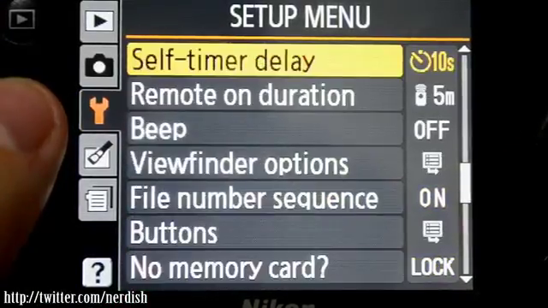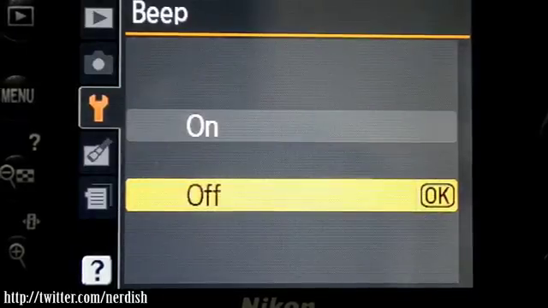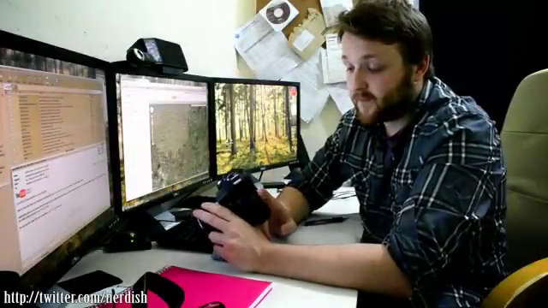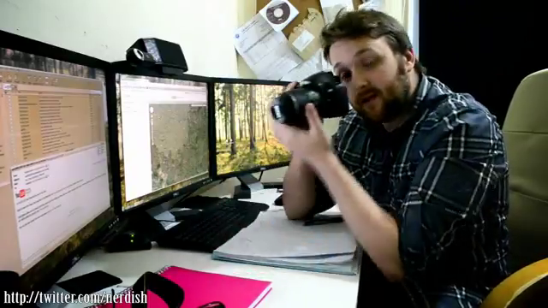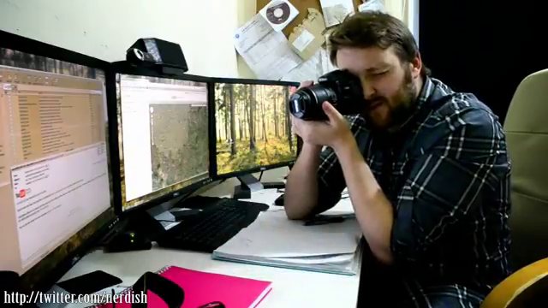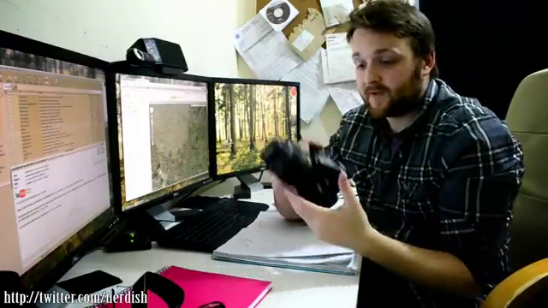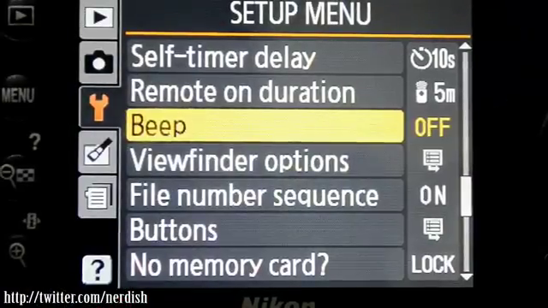Now a setting that annoys me is the beep. So I'm going to say always have the beep off. The professional cameras have it automatically turned off and it doesn't really tell you anything. When you're autofocusing through your camera, there's a little light in the bottom left hand corner which tells you that it's focused. The beep is just annoying. It doesn't tell you anything that you can't already see visually. So I'm going to always say have beep off.